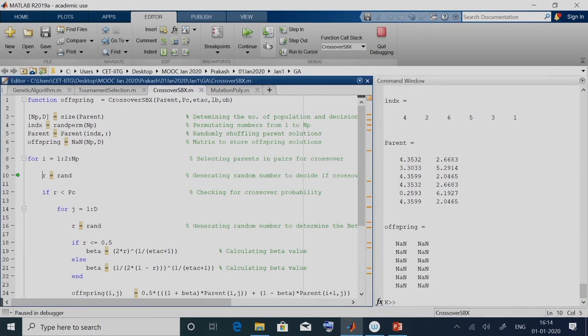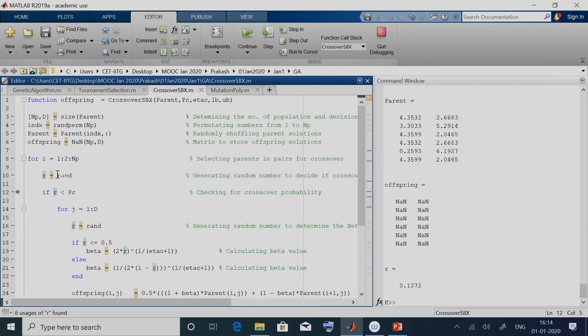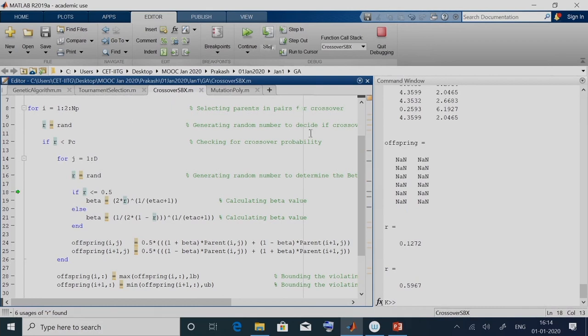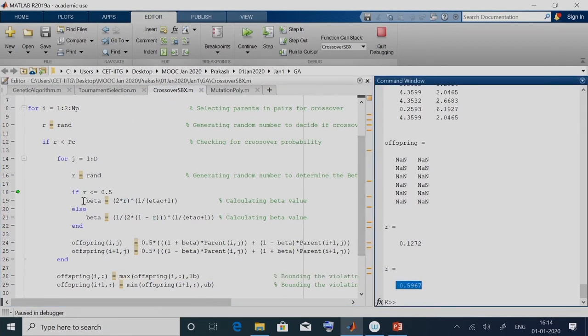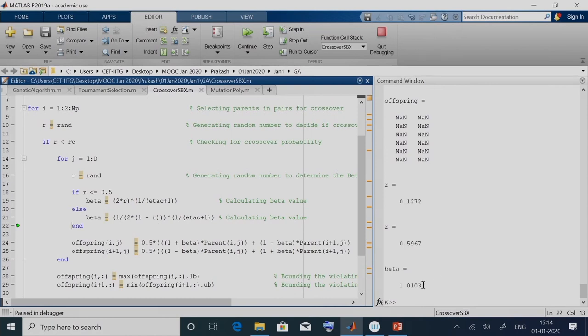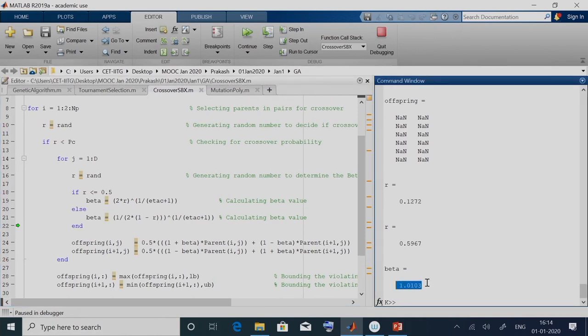So now let us step into this. Now i is equal to 1. In this case, we first need to generate a random number. The random number which has been generated is 0.12, and the crossover probability is 0.8. So since r is less than the crossover probability, we will perform the crossover over here. If we step into this, for j equal to 1 to d, for the first variable we will generate a random number. The random number happens to be 0.5967, so it will not go into line 19, it will instead go to line 21. So the value of beta is calculated to be 1.0103. Once we have calculated beta, we need to calculate the offspring.